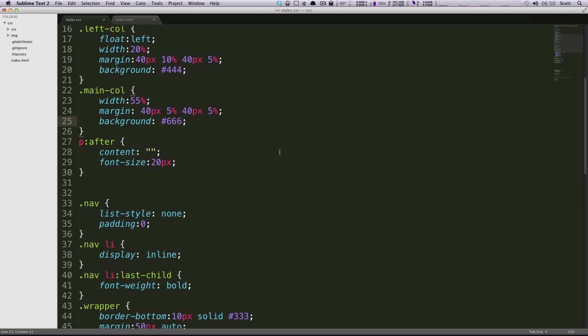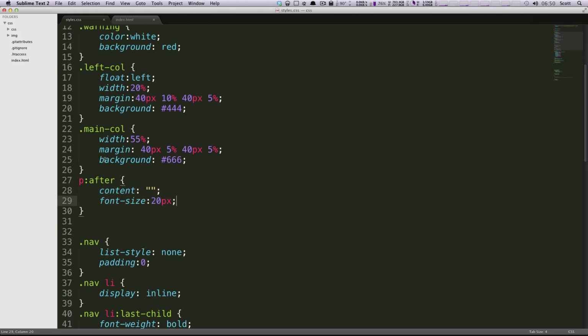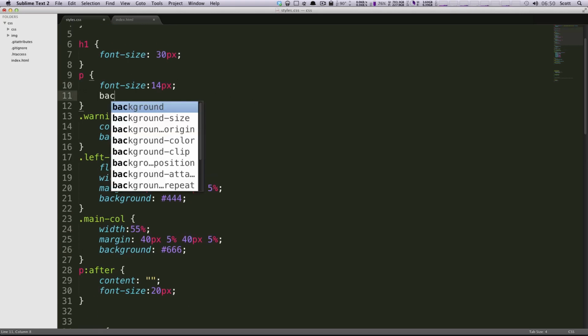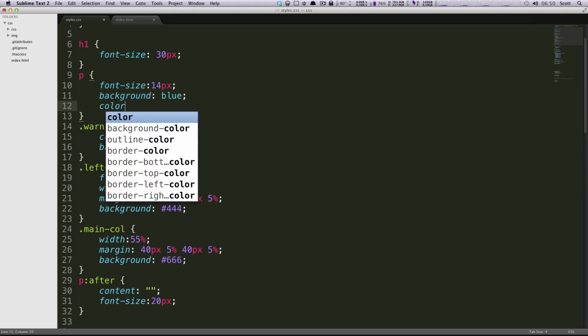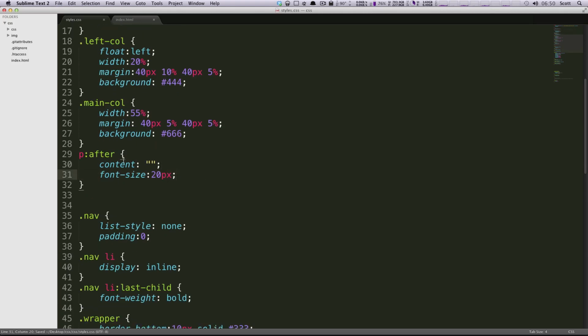So let's see something a little bit more interesting we can do with this. So I'm going to add this to our main, actually, let's add this to all of the paragraphs. And first, I'm going to say for all the paragraphs, you're going to get a background color of blue, because we like that, and a color of white. Okay, and what we're going to do for after these paragraphs is we're going to give this a shape on the side of it, okay? What we want to do is get rid of this font size because we're not going to be using that for this.